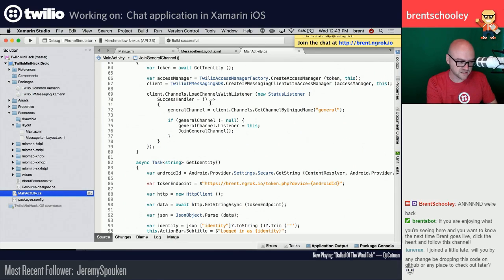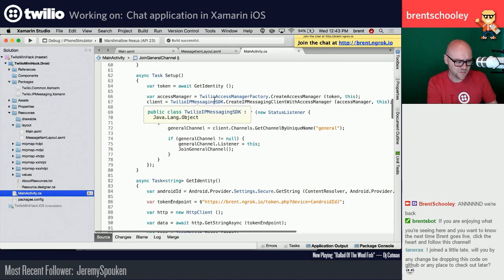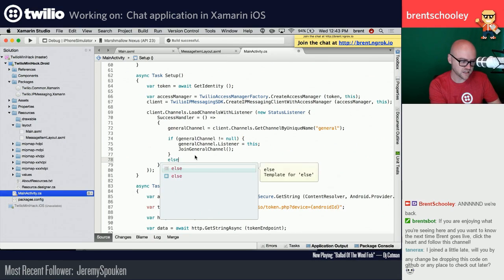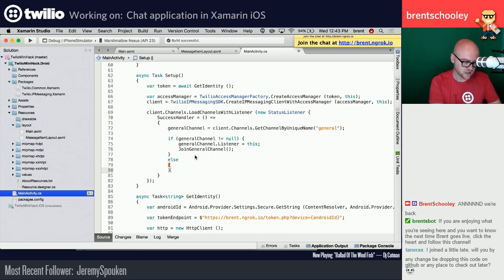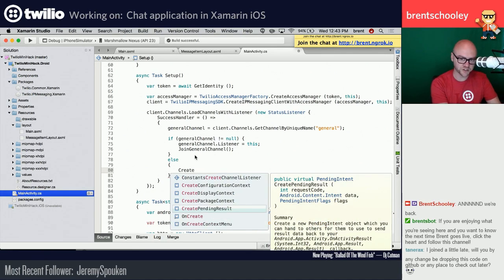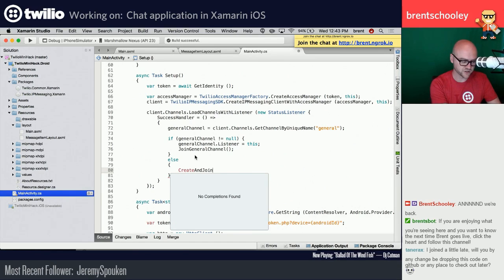So here we go. That was the success case where we had a general channel, so if it wasn't null. If it is null though, we need to run some code to handle that case. And what we're going to do there is create the general channel and then join it. So create and join general channel, like so.